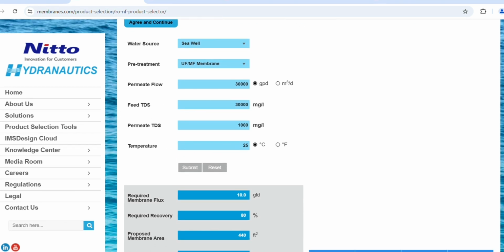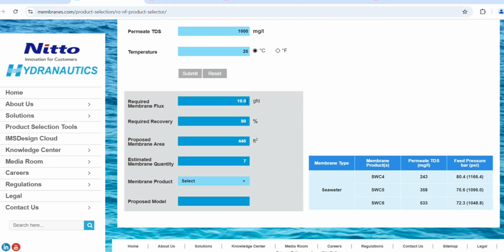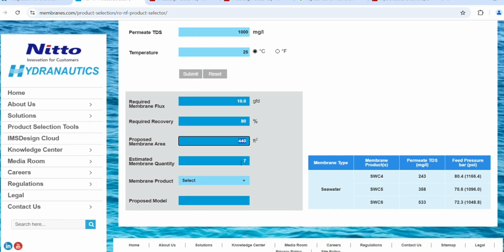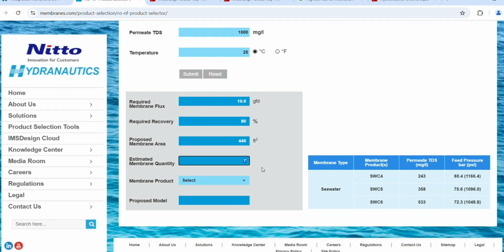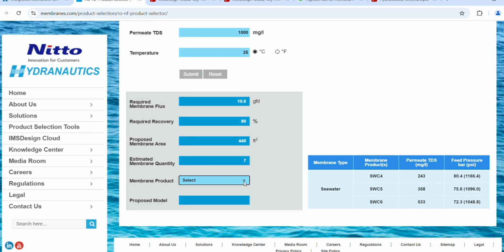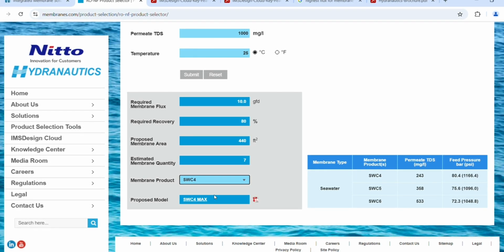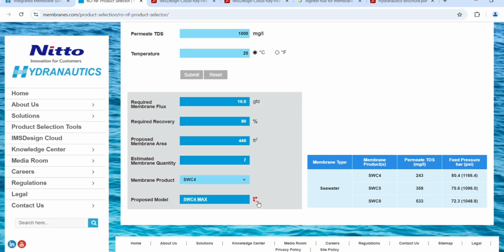So you can see here the required membrane flux is 10 GFT, recovery is 80%, the proposed membrane area is 440 square feet, and the estimated membrane quantity is 7. For the input type that we entered, they suggested these kinds of membrane. For example, we choose this one, and then we can see its specification here.